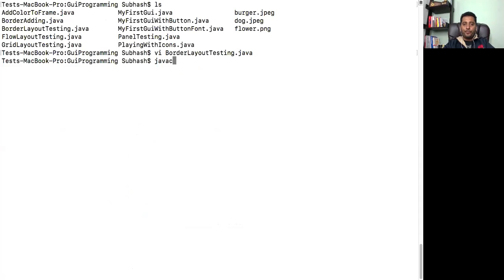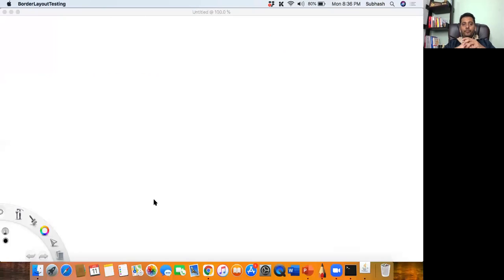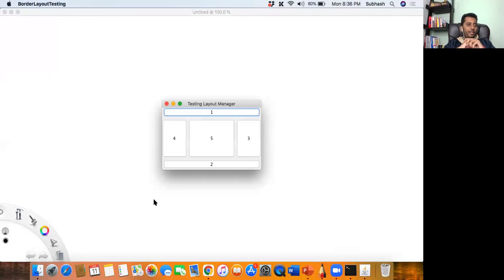Now let me show this to you. Java C border layout testing. I think it is given in the material also. Guys, did you see button 1, north, south, east, west, and center? Okay, guys? So now we will see panel.